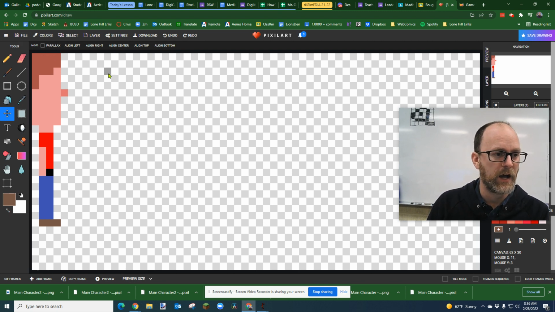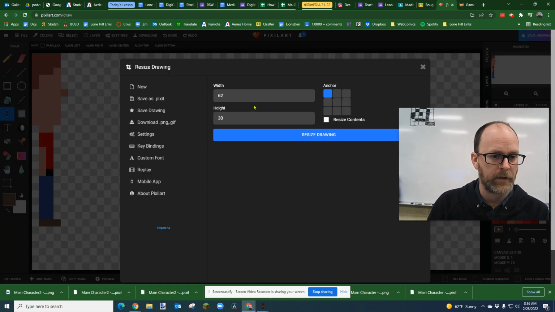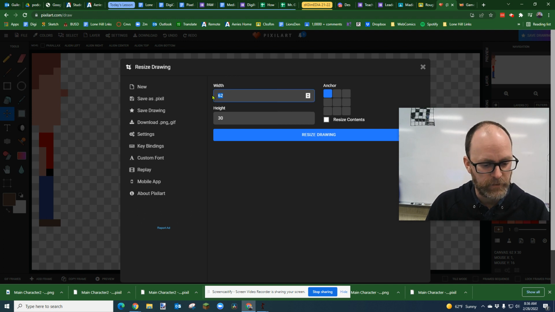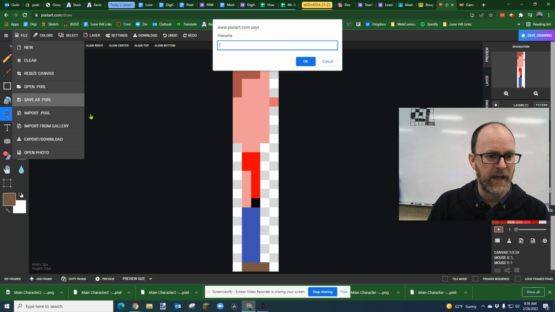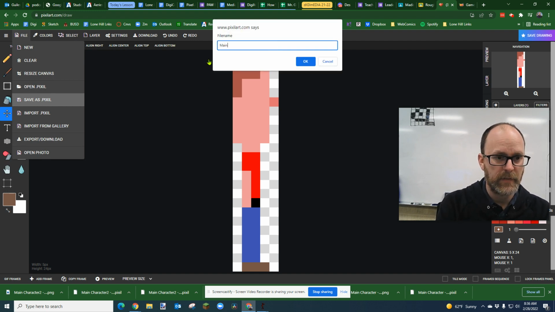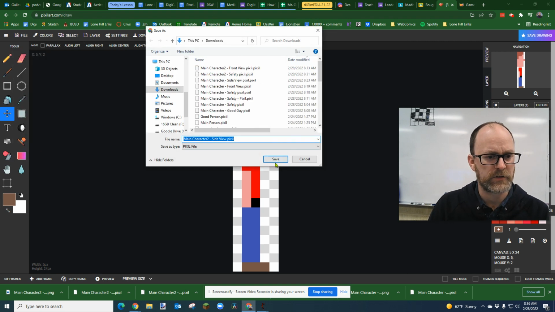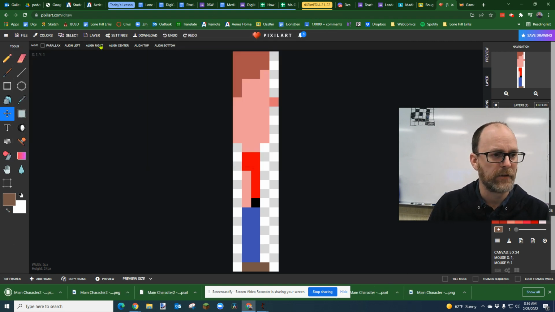So we're going to crop it to 5 by 24. And we're going to make sure the anchor is right there, resize drawing. And it looks like it fits exactly perfectly. We're going to save as a PIXIL first. We're going to call this main character. I'm calling it main character 2. You can just call it main character. Main character 2, side view PIXIL. Okay. Now save. Then I'm going to download it.